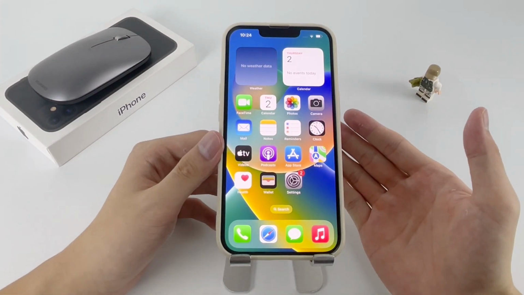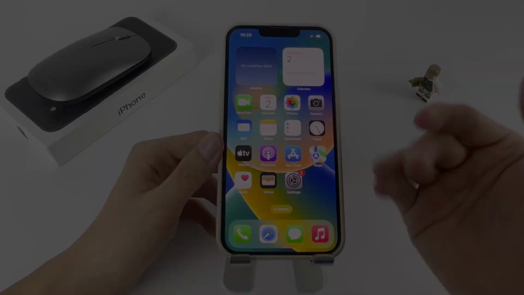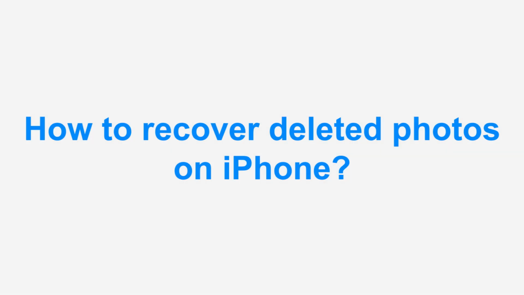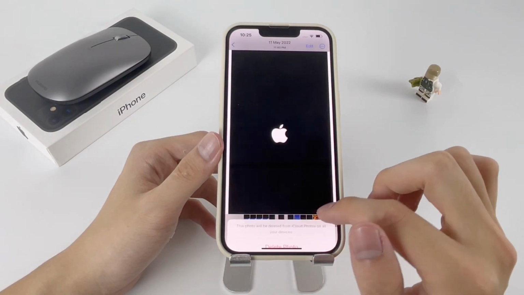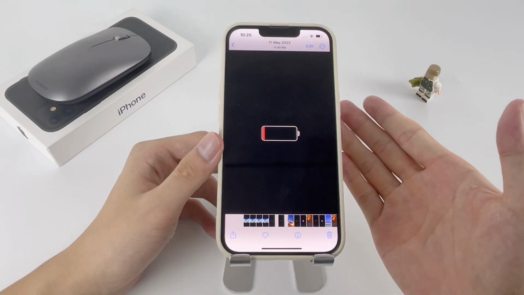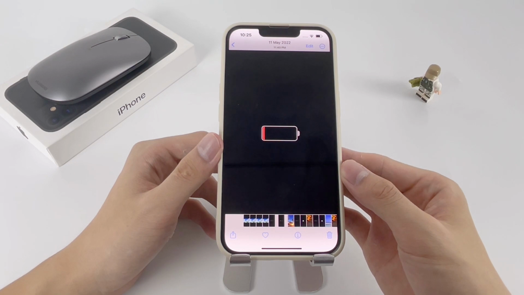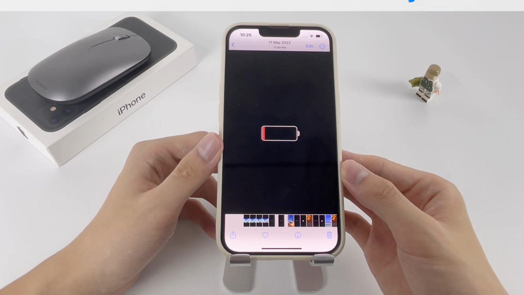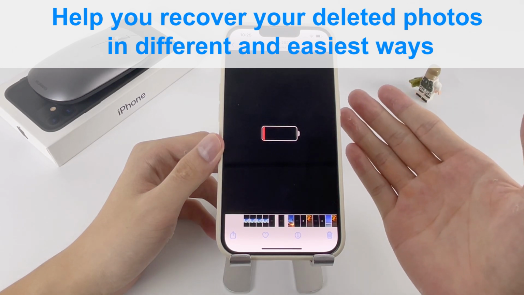In this video, we're gonna share something very helpful for every iPhone user. That is how to recover the photos that have been deleted or lost on your iPhone. So now, let's get started. Depending on the situations that you accidentally deleted your photos from your iPhone, we'll give you different options to help you get them back. So in today's video, we'll list 3 most common scenarios and help you recover your deleted photos in different and easiest ways.